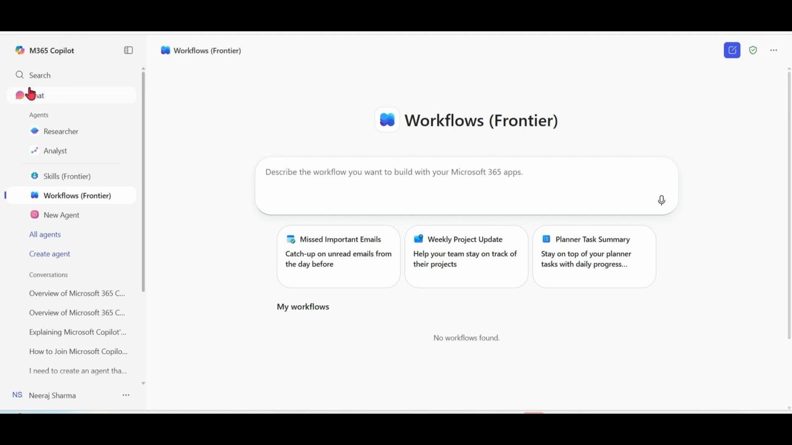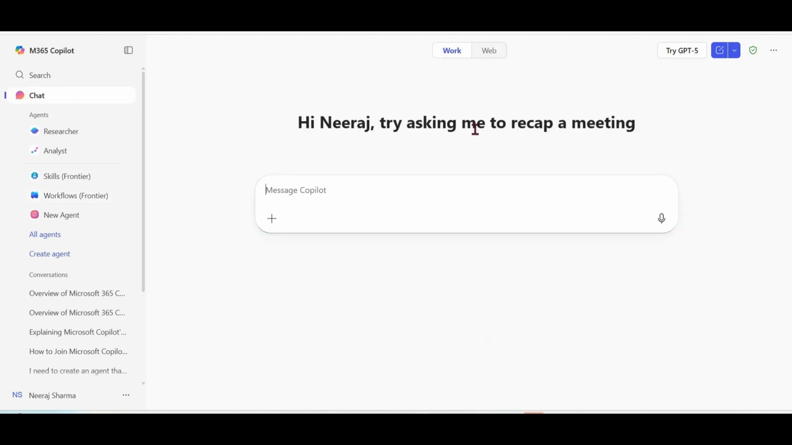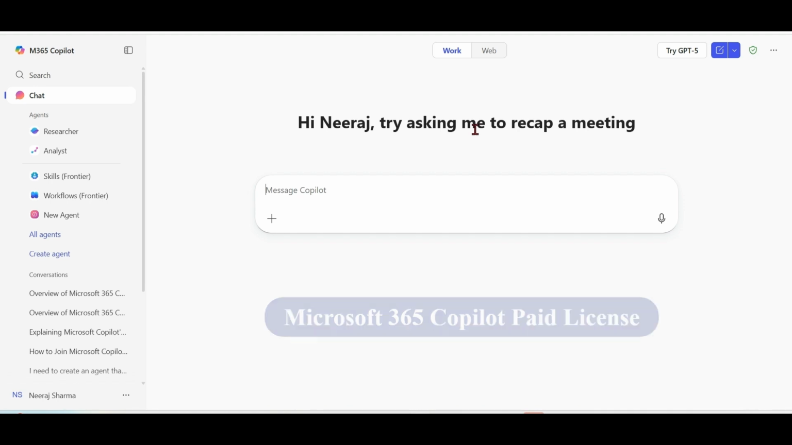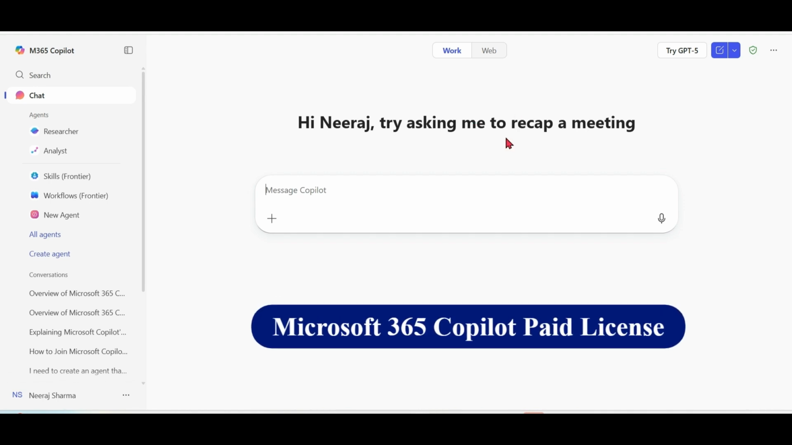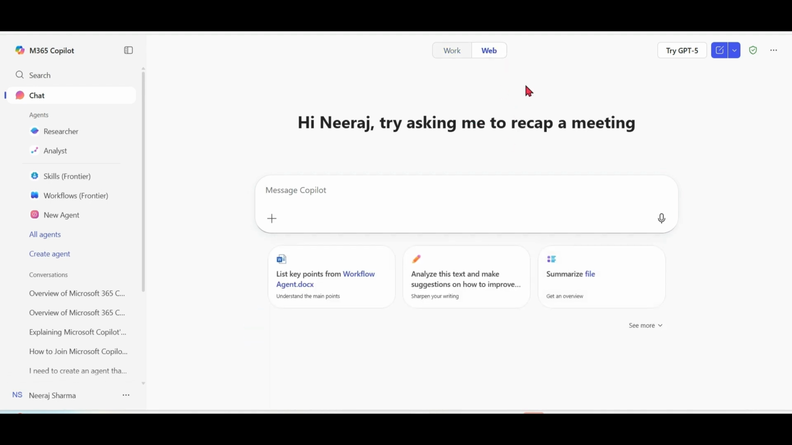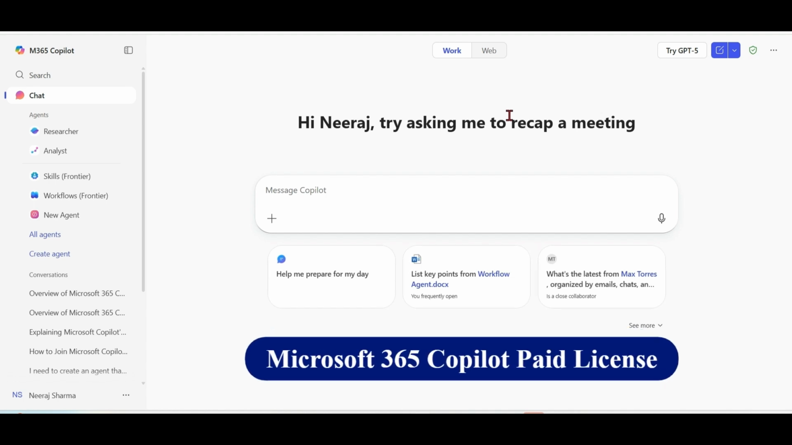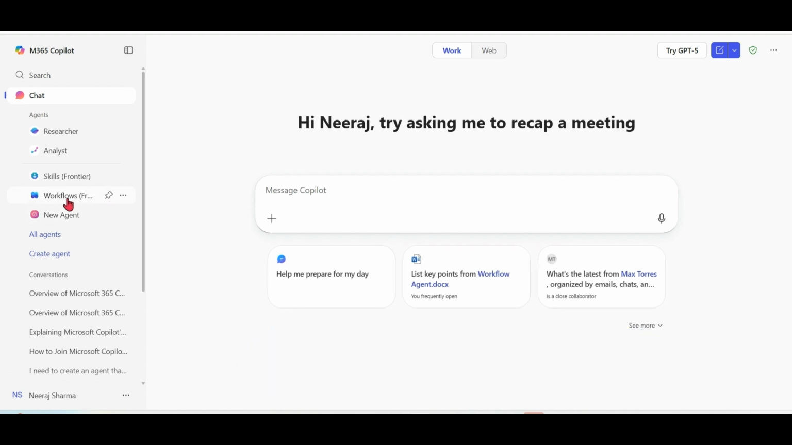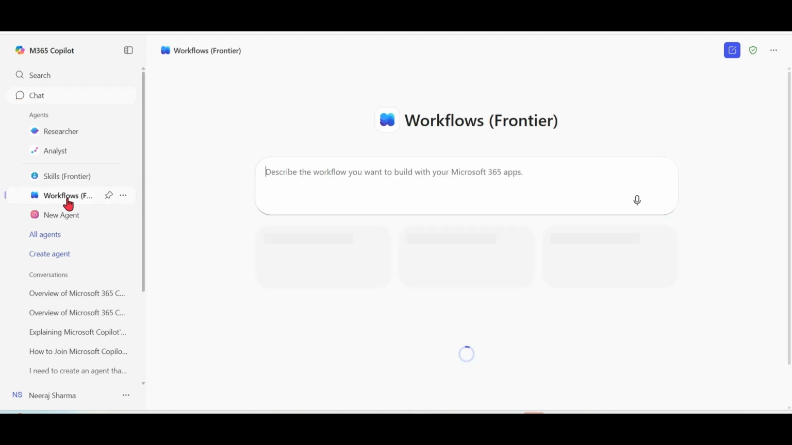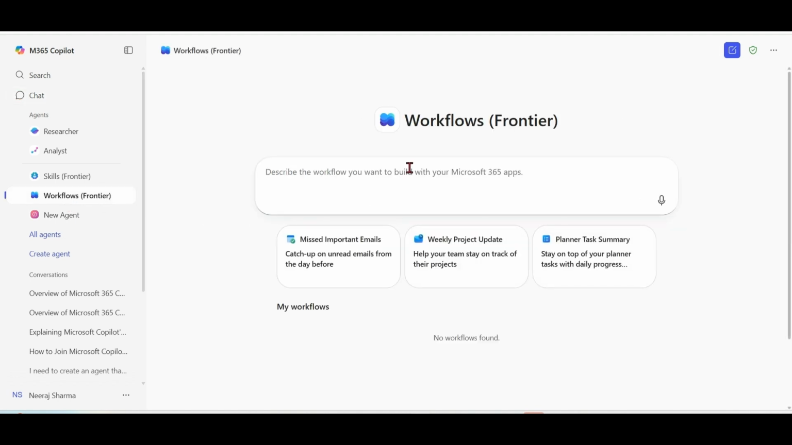Please note that the Workflows agent is only available in Microsoft 365 Copilot. If you have only the web option, it means you have the free Microsoft Copilot. If you have the work tab, it means you have Microsoft 365 Copilot, which is the paid one. You will see the Workflows agent here. In case it's not available here, you need to talk to your admin.